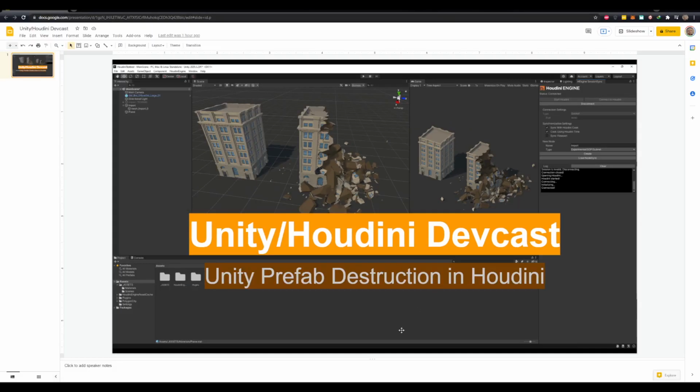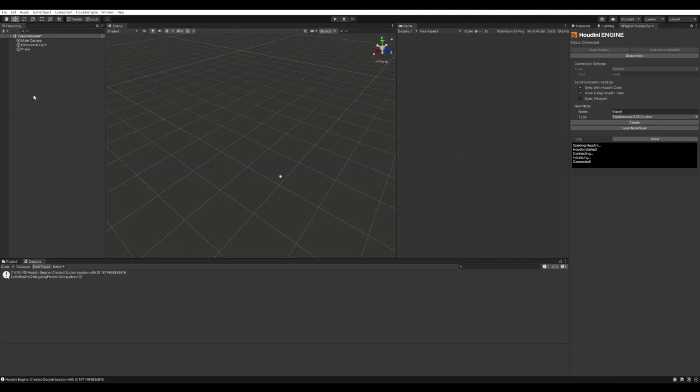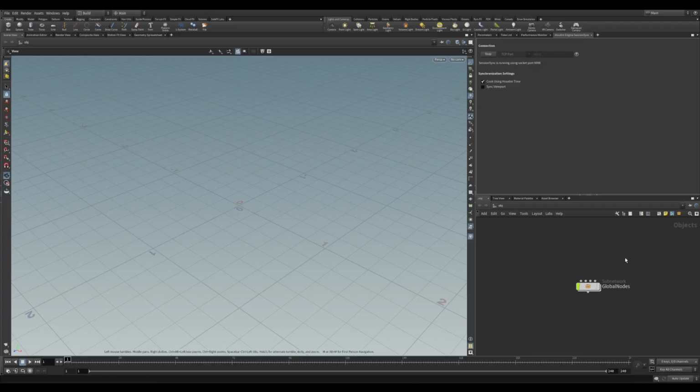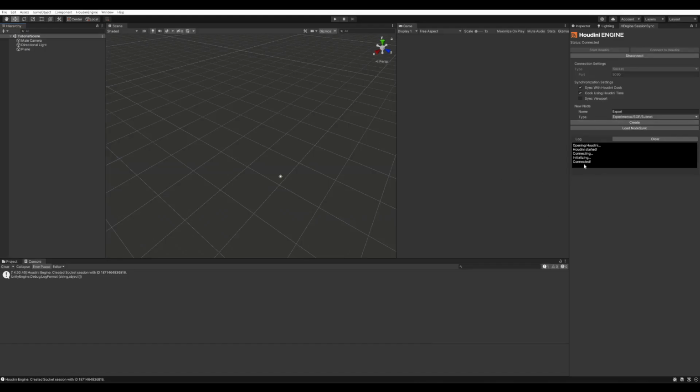So let's start. I have a very simple scene inside Unity. I have Houdini Engine installed. I already connected it. If you are using it for the first time, you just run it. You have this editor window, and then you can either start or connect to Houdini. It will start Houdini, and it will create this empty project with a global node subnetwork that we are not going to talk about because it's not relevant for us. And it's connected. It's working.